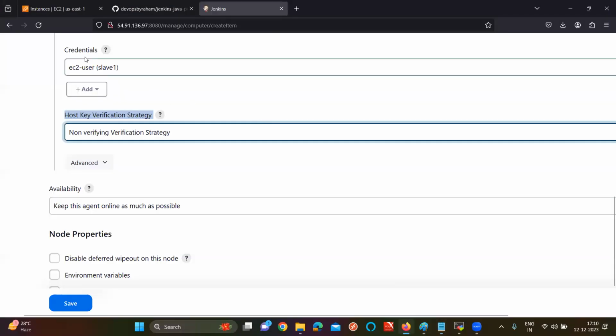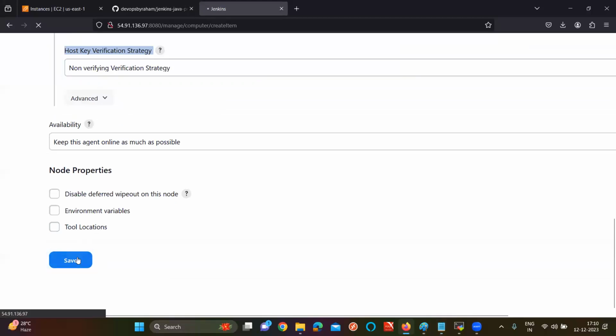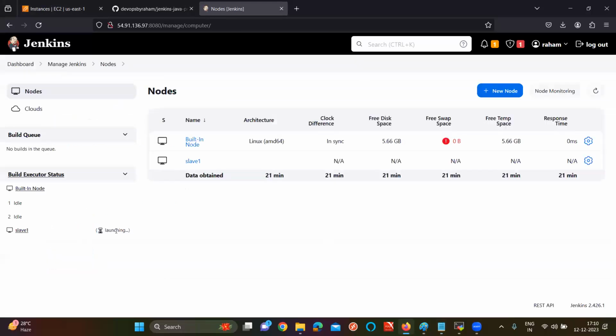So this configuration we have done, right? But I'm not going to save this configuration. But if I want to save, click on save. Now what I'm going to do is show you how this slave is going to work. Is this launching now currently? How many build executors do I get? Why? Because I gave 3 only.